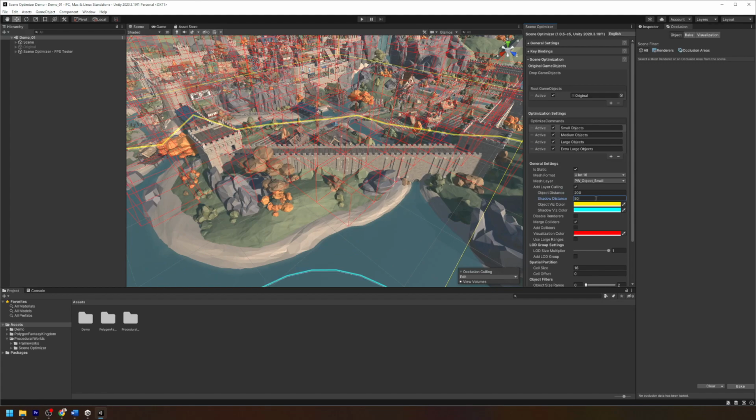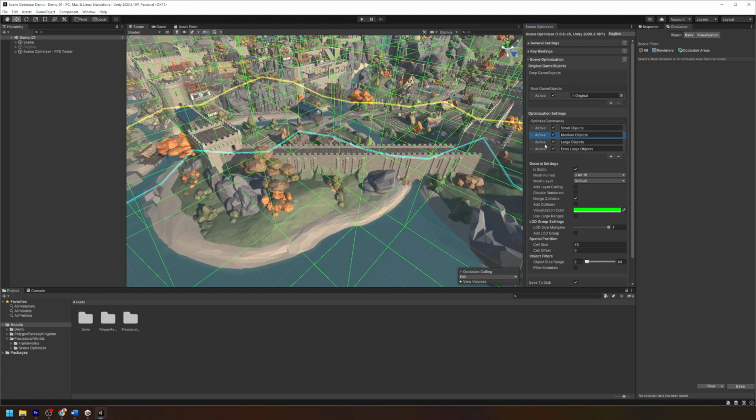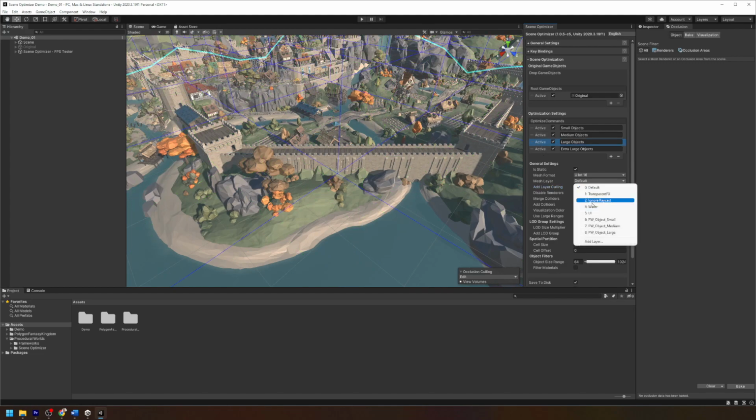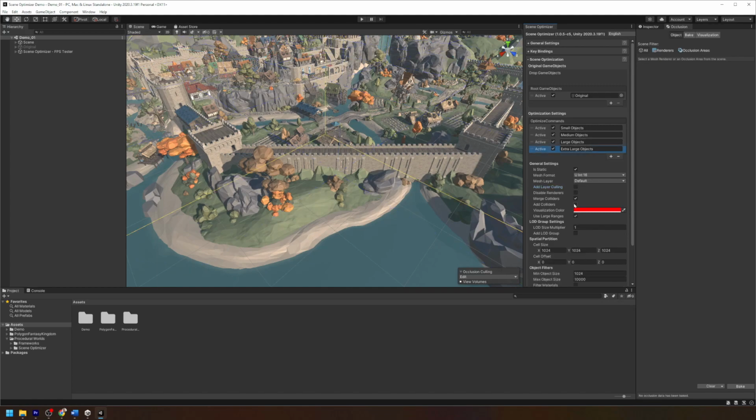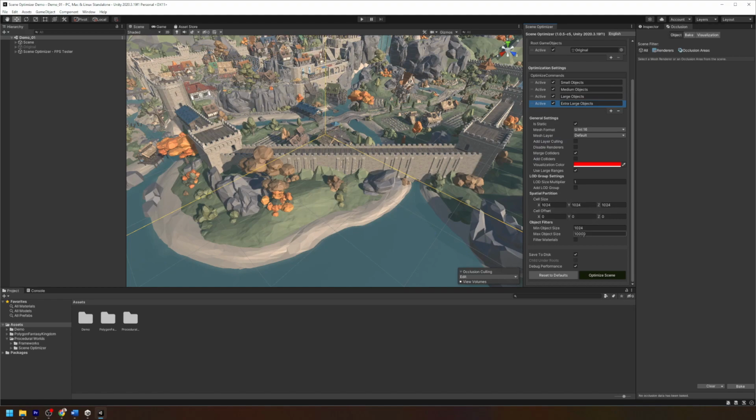Next, we're going to set the medium objects to have the PW Object Medium Layer, and select the Add Layer Culling option again. The Scene Optimizer comes with some default culling values for each of the optimize commands, but you can modify them however you see fit in your project. Lastly, we're going to select the large objects and set that to the PW Object Large layer, and select the Layer Culling option again for that as well. Any other objects outside this criteria will be our extra large objects, and they won't need to be culled by distance.